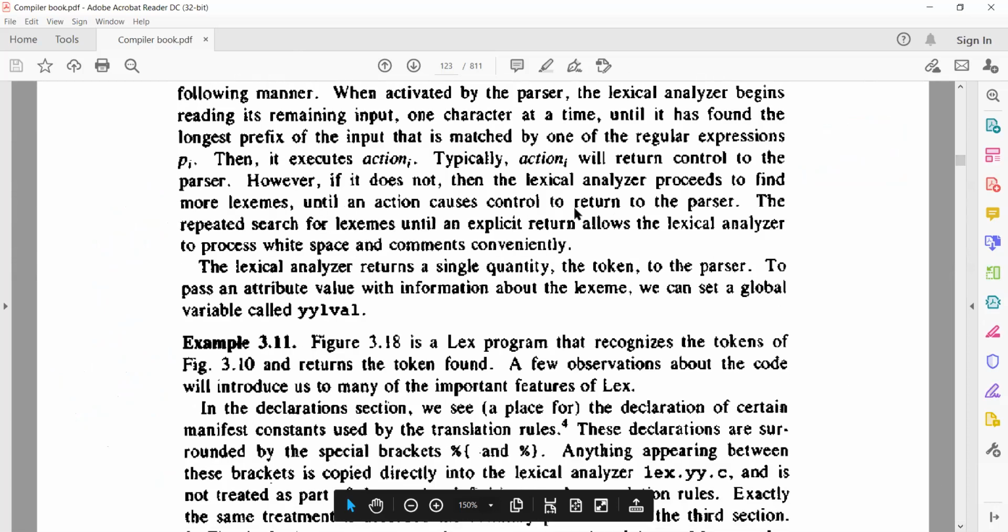So the repeated search for lexemes, who is searching for lexemes? It is the lexical analyzer. The repeated search for lexemes until an explicit return allows the lexical analyzer to process white space and comments conveniently. The lexical analyzer returns a single quantity called a token to the parser. To pass an attribute value with the information about the lexeme, we can set a global variable called yylval.